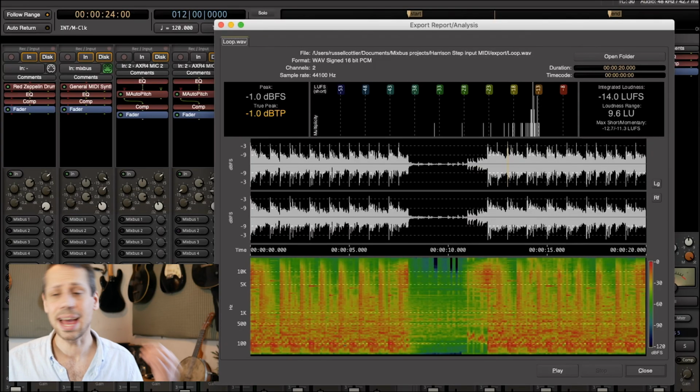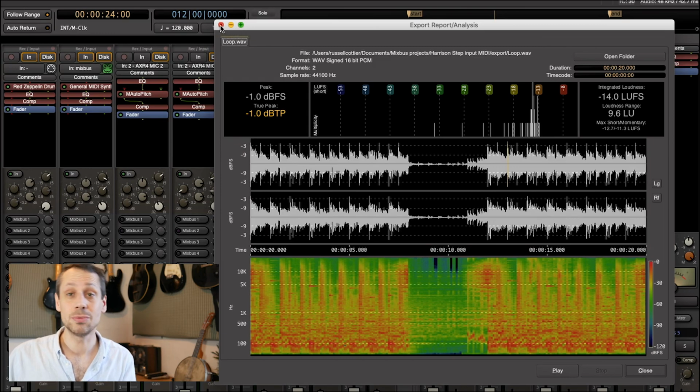So that is the export analysis dialog. It's actually really useful because it lets you check your exported tracks to make sure that they're compliant, make sure there's no nasty peaks in there, and it really gives you a good indicator of where those peaks are coming from so you can work on them effectively and quickly and efficiently.